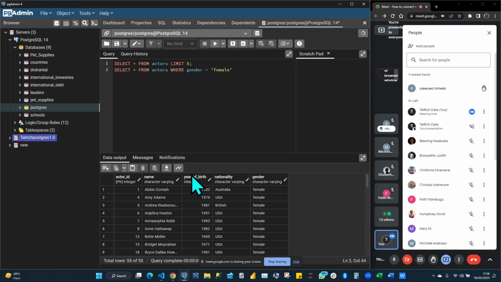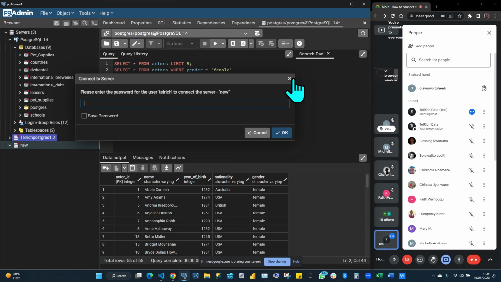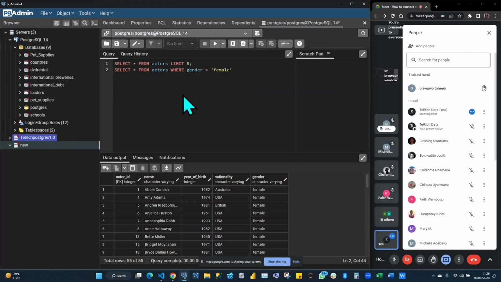So all these are local databases on your local device. This is my remote database. This is the one where I don't need this. I can actually delete this application and then work with my remote database. So that's it.